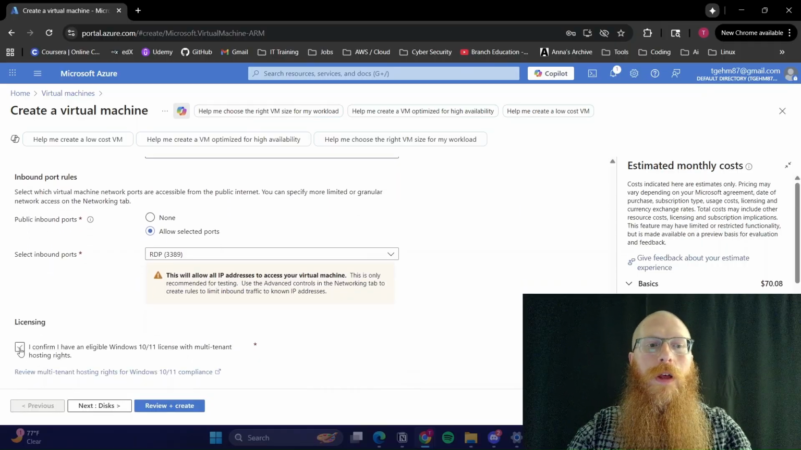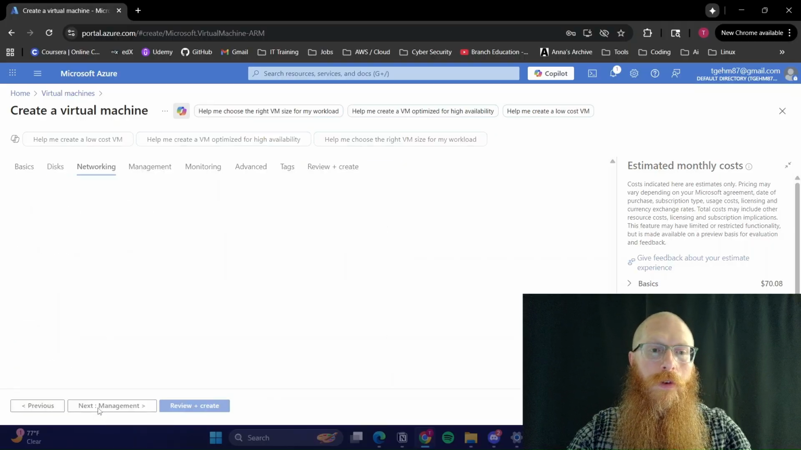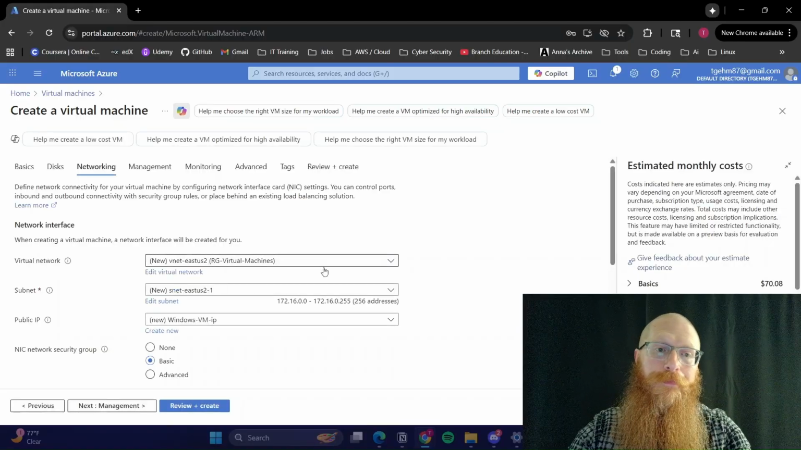And then come down here on the licensing, and we need to check this box. Without checking this box, we will not be able to create the virtual machine because that indicates that we are within the licensing rights of this VM. Click next. I'm going to go to networking.